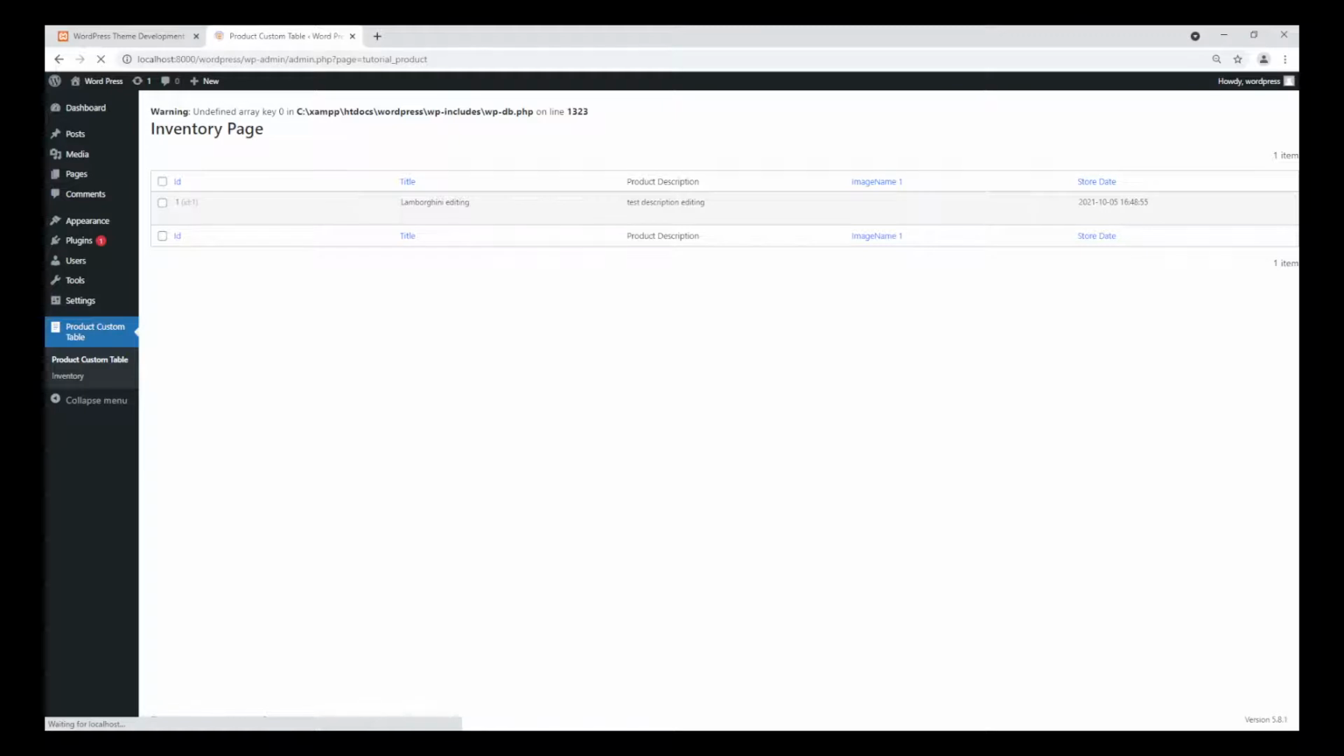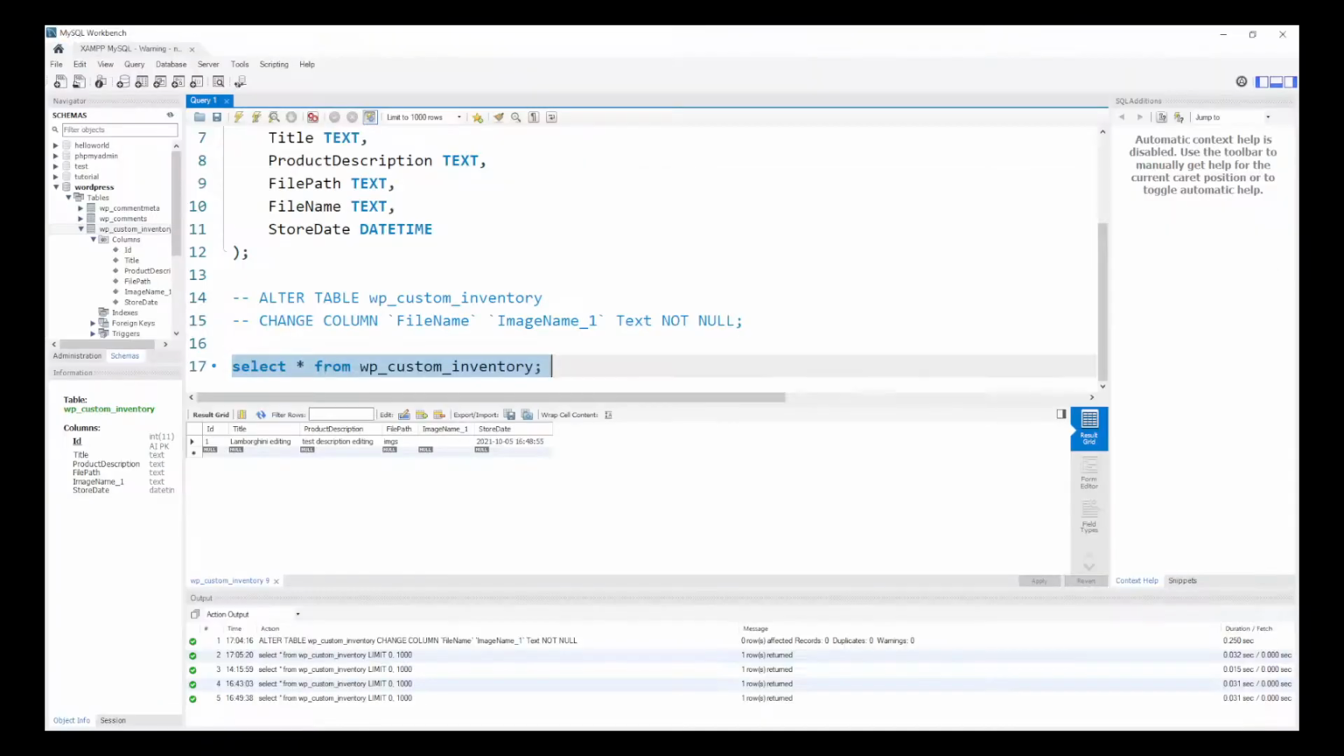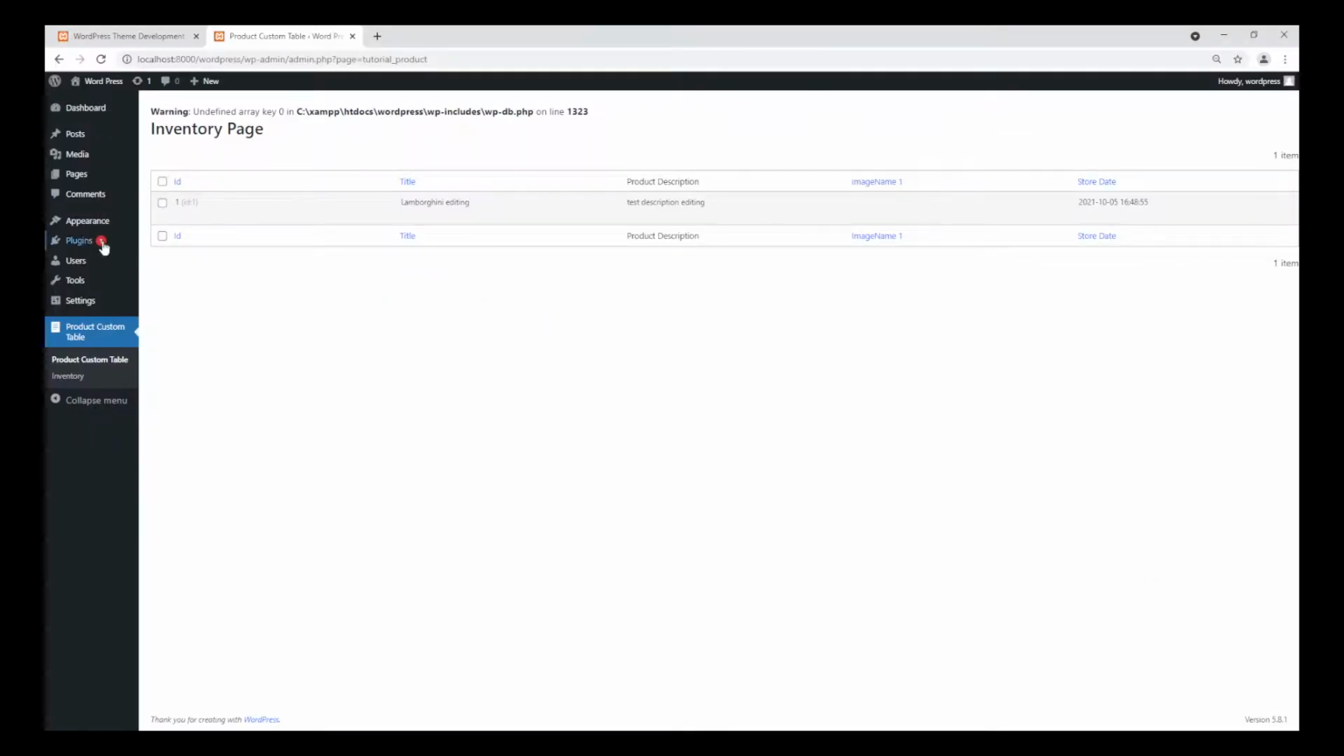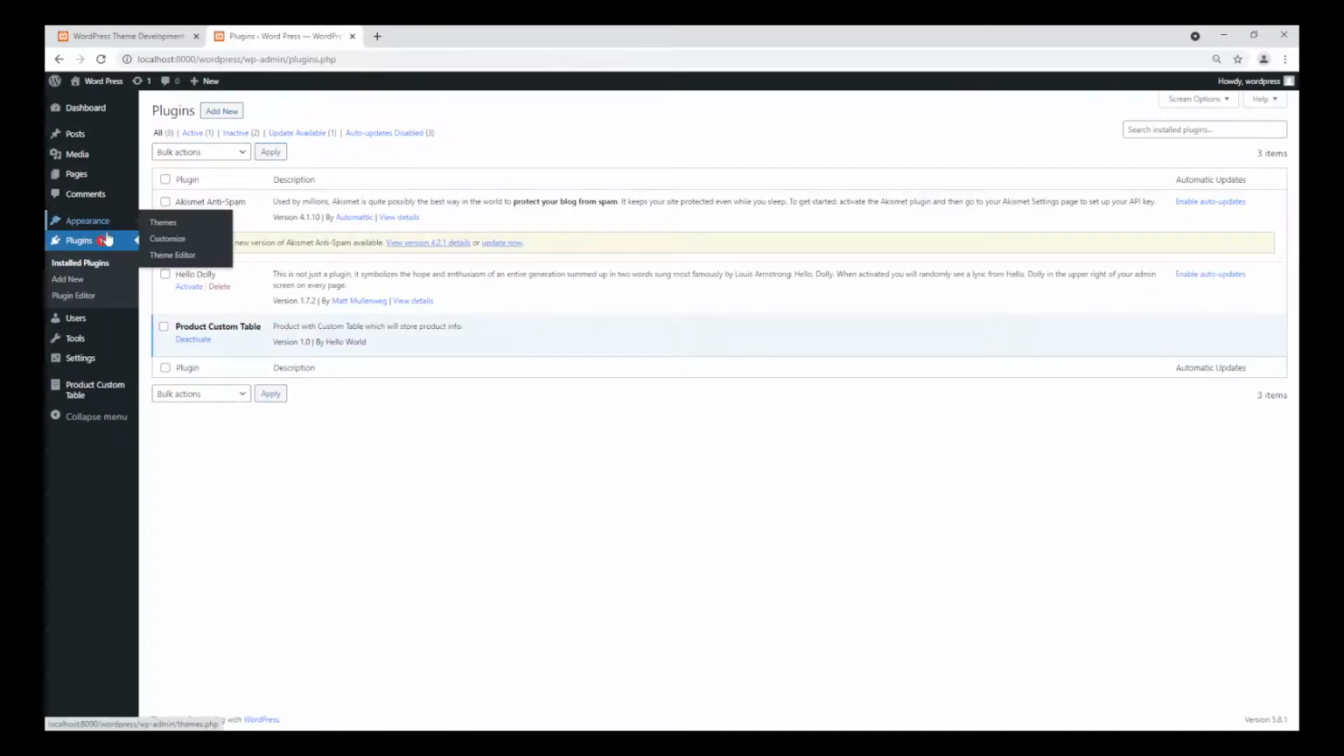Then go back here, refresh, and go to your MySQL Workbench or your phpMyAdmin. Make sure you refresh this, and then the show will begin. So go to your plugin, okay, this is our plugin, and then deactivate it.